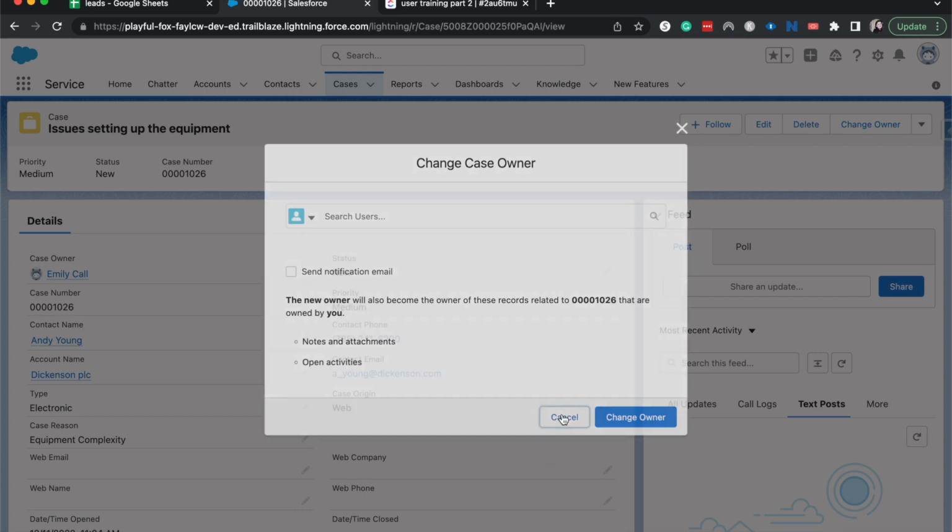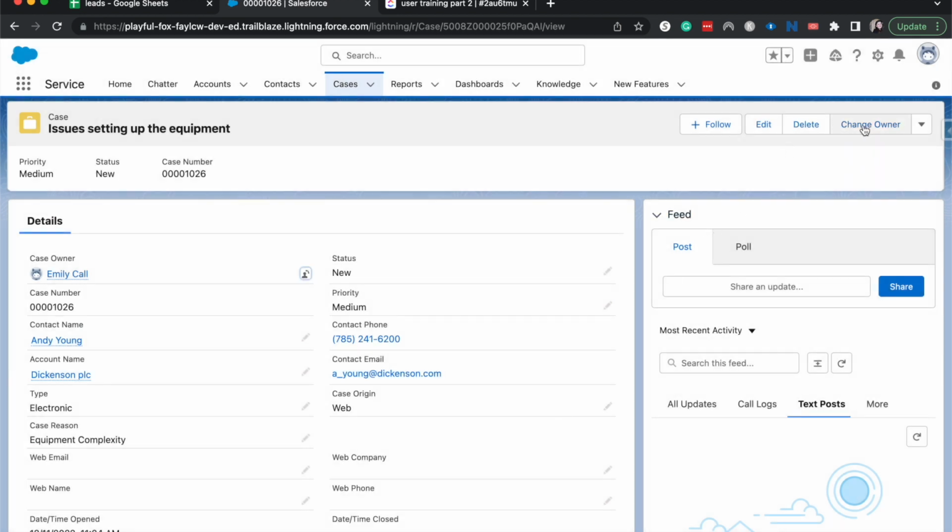So I'm going to click cancel. You can also change the owner up here. Other options that we can do is we can clone this case if you need to create another case that's very similar. You can also share it and view the case hierarchy and a printable view. But that is essentially cases.